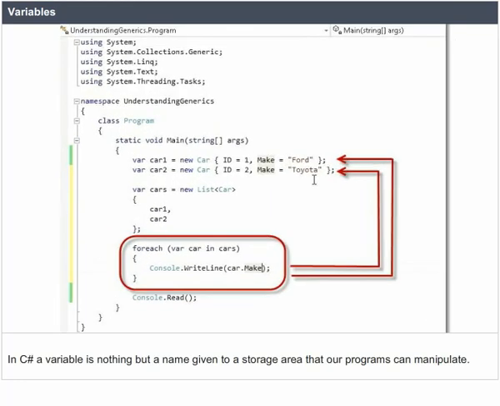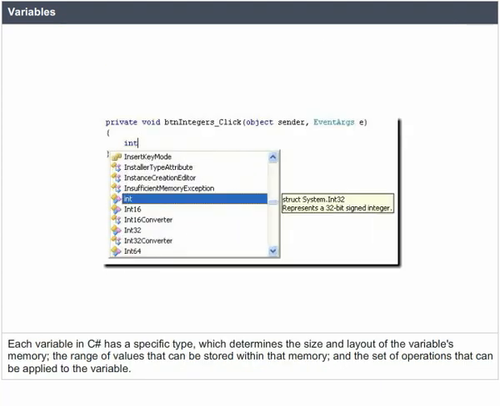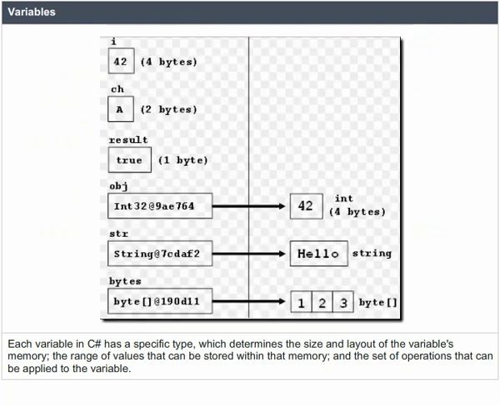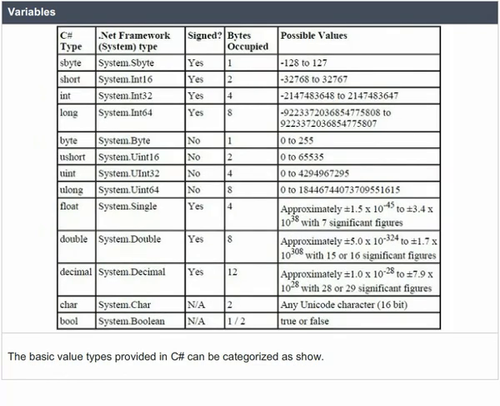Variables. In C#, a variable is nothing but a name given to a storage area that our programs can manipulate. Each variable in C# has a specific type which determines the size and layout of the variable's memory, the range of values that can be stored within that memory, and the set of operations that can be applied to the variable. The basic value types provided in C# can be categorized as shown.